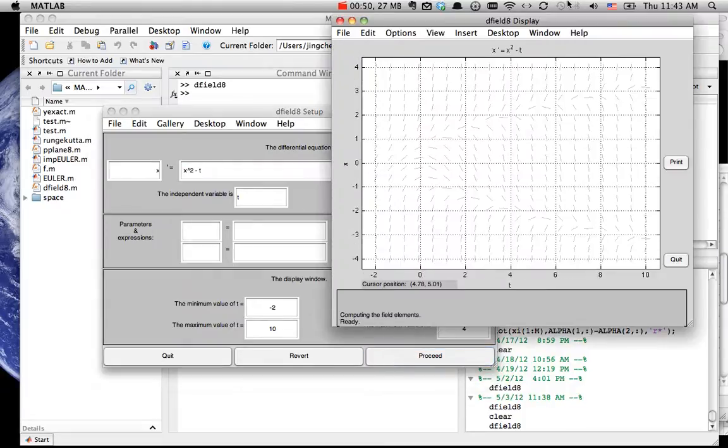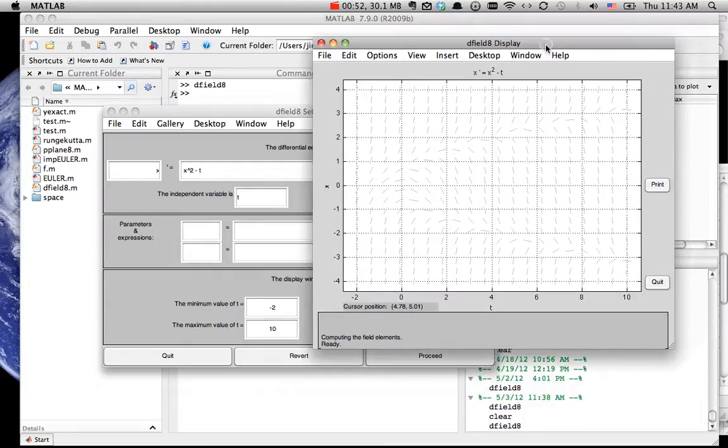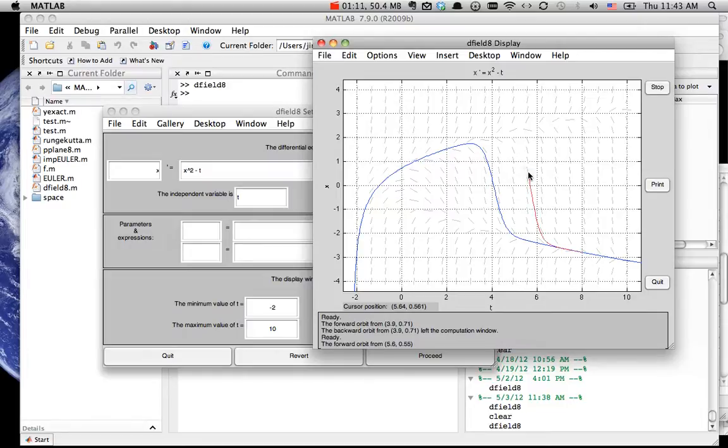You will see another window. This window shows us the direction field of this differential equation. You can click on any point in this window, then the solution curve crossing that point shows up. So this is the solution crossing a specific initial condition. You can click on some other point, you see another solution.